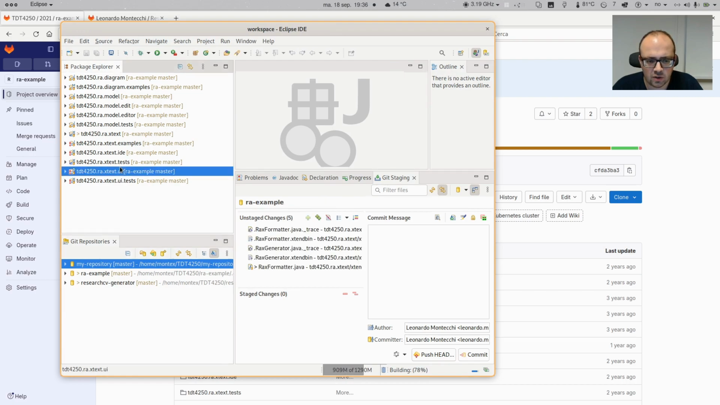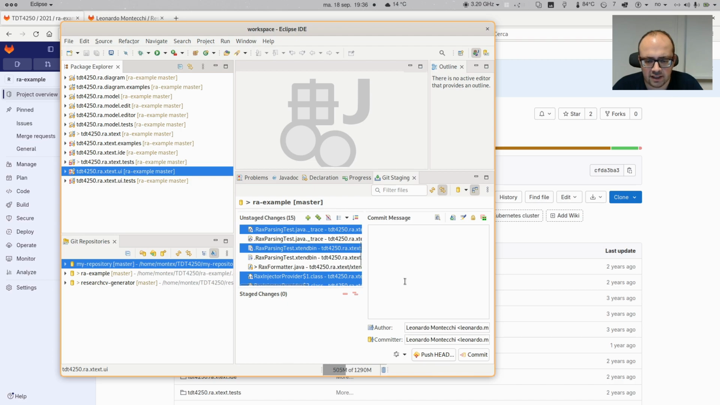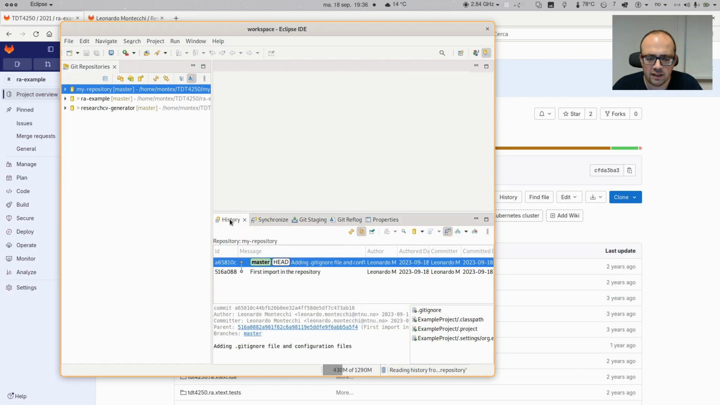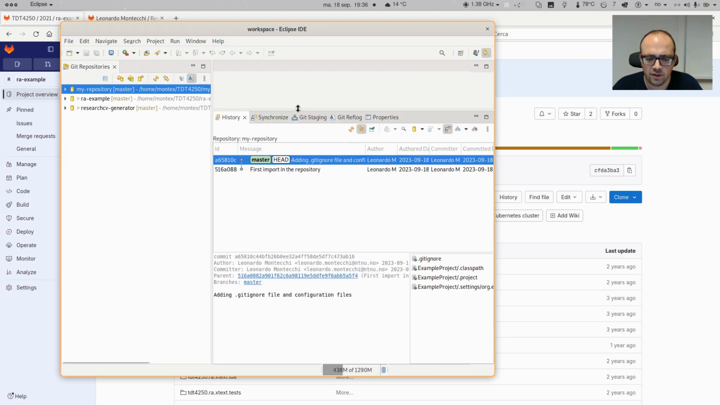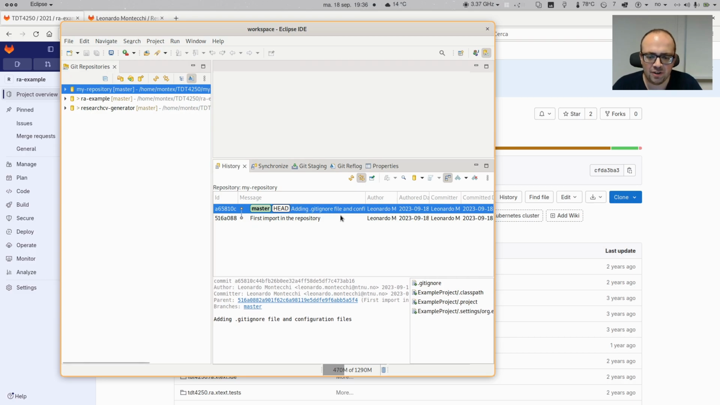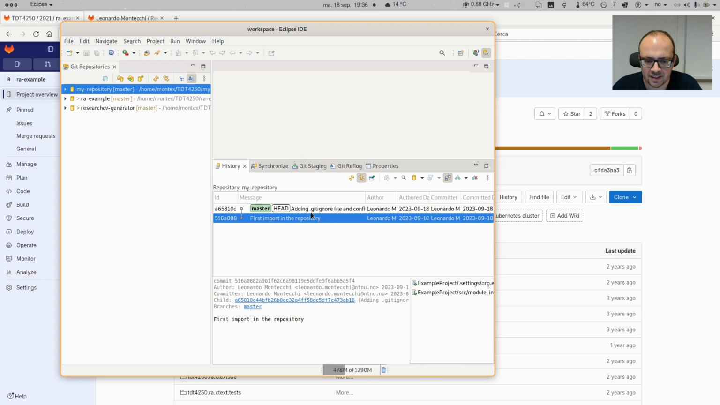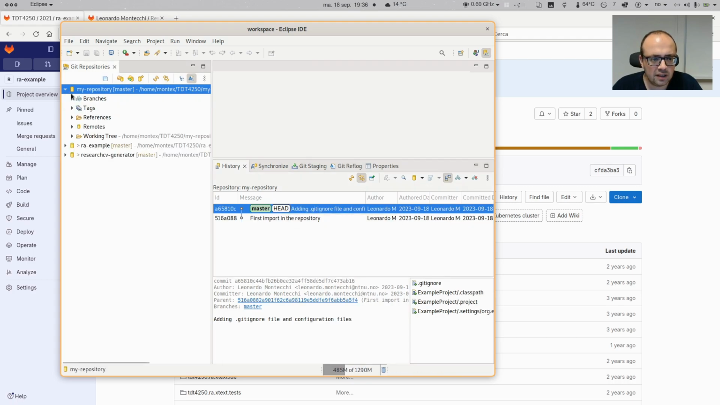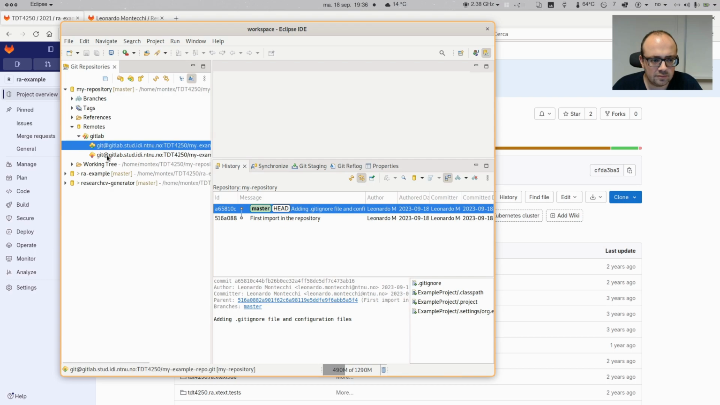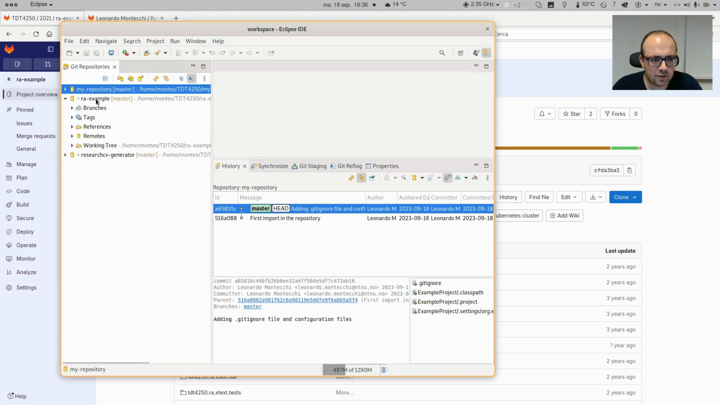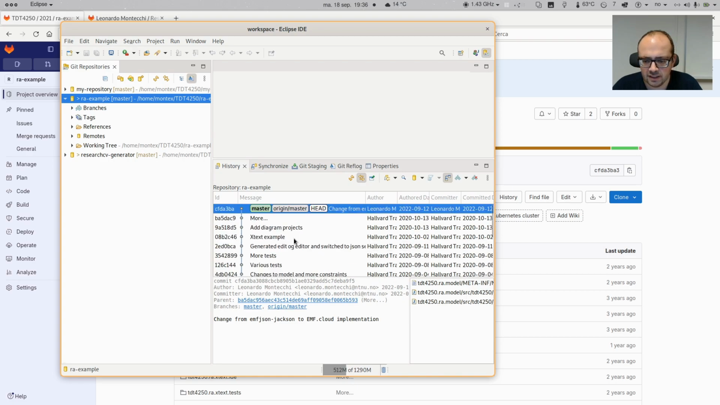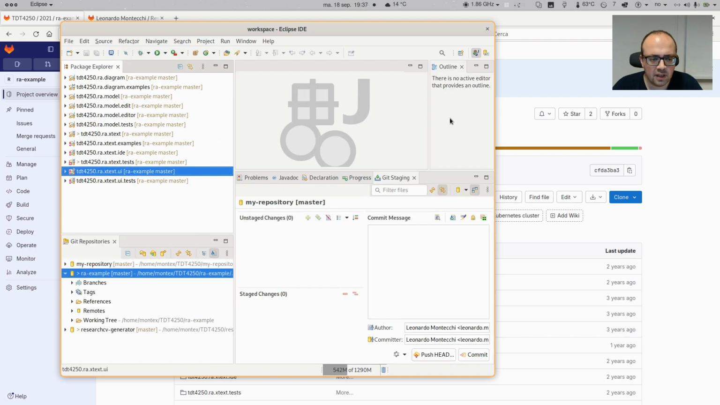Let's say now that we want to import them, and we have now those imported, and you can work on that and add files and commit and do all the operations that you normally do on a repository. You probably do that better in the Git perspective, where you can see the history. Now this is the history of my repository that we have seen before. But you can see all the history, for example, this RA example that has a longer history, also you see commits made by different people, etc.